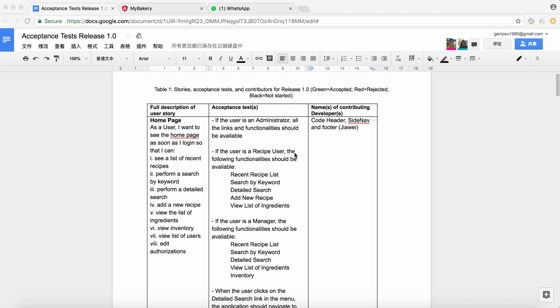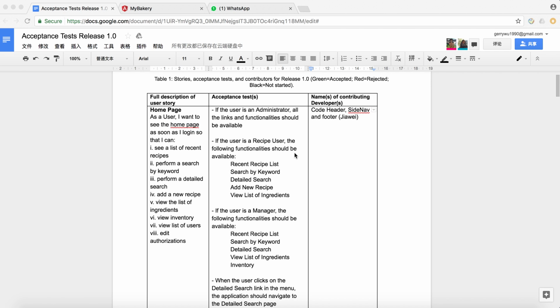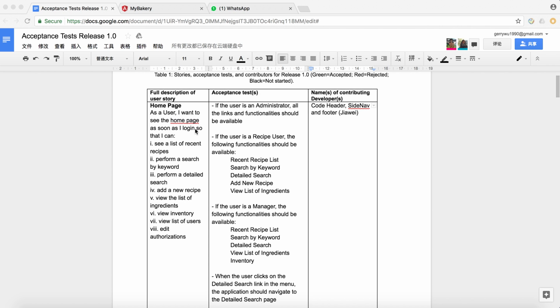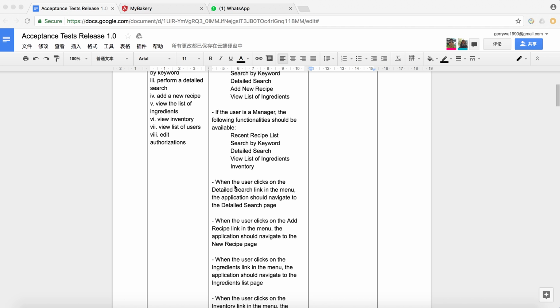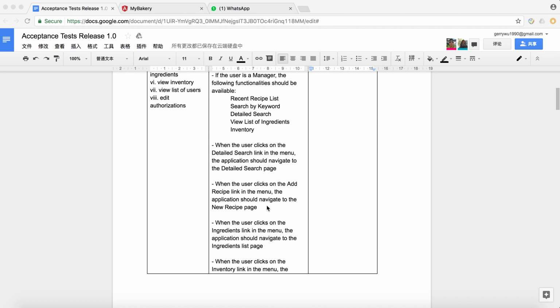First, let's take a look at the user story of the home page. For the home page, the user wants to navigate to different pages. Right now we just implement the administrator, so it includes all the links and functions, including the recent recipe list, search by keyword, detail search, add new recipe, and view list of ingredients. Also the inventory.